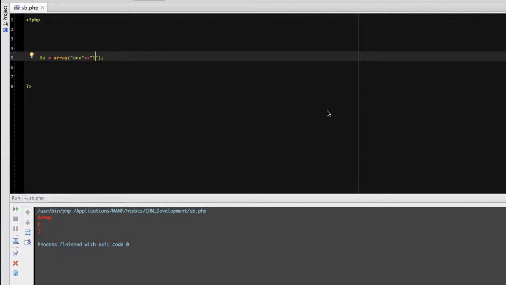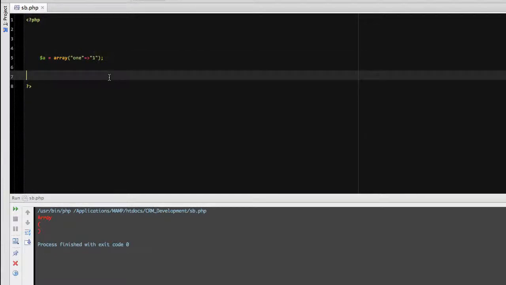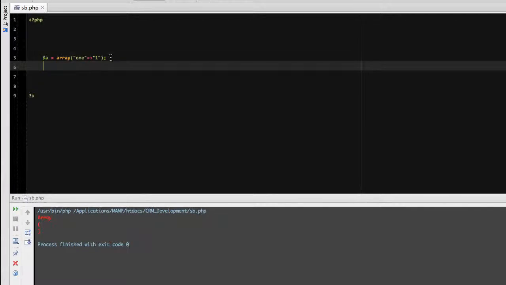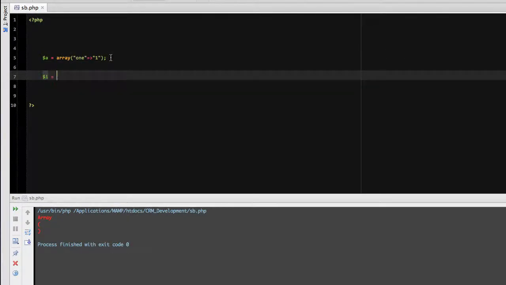Okay, that's an associative array. You can see that the string or keyword called 1, which is here, identifies its value 1. Very simple. Let's create an index array. Okay, that's an index array, and there you go, that's an index array.